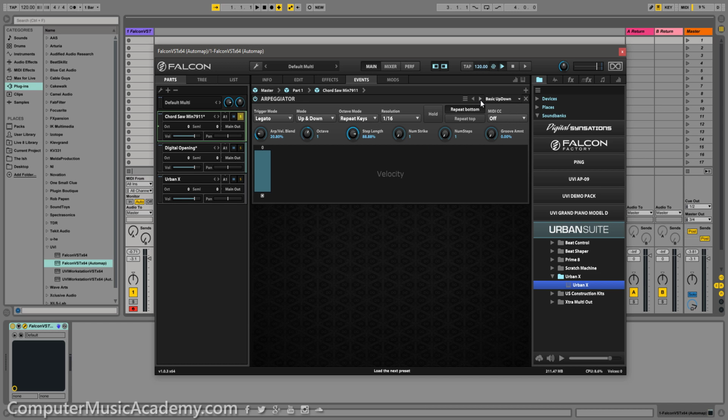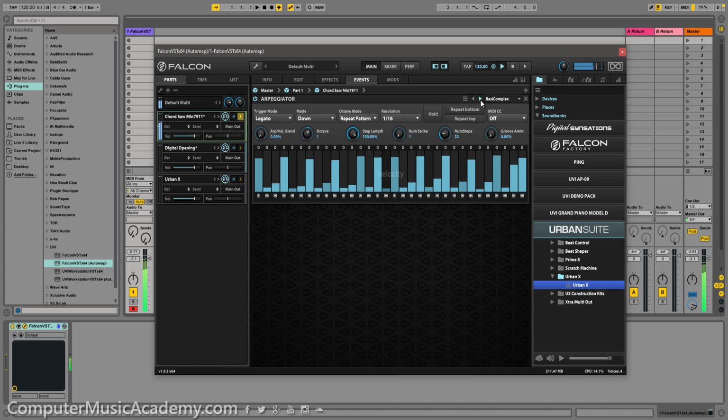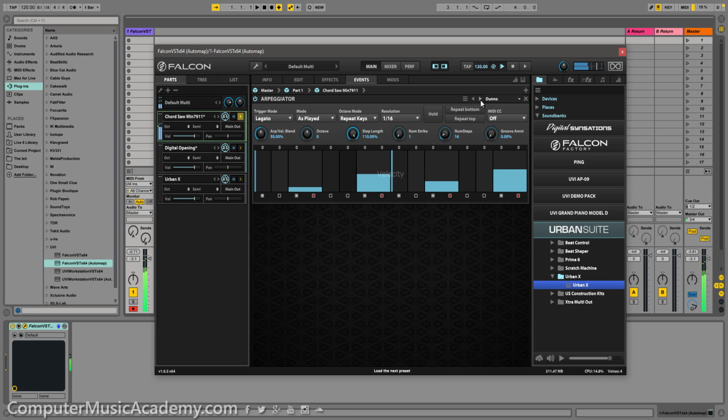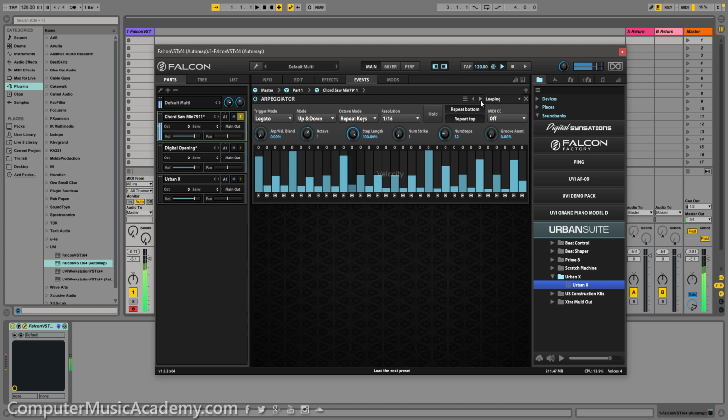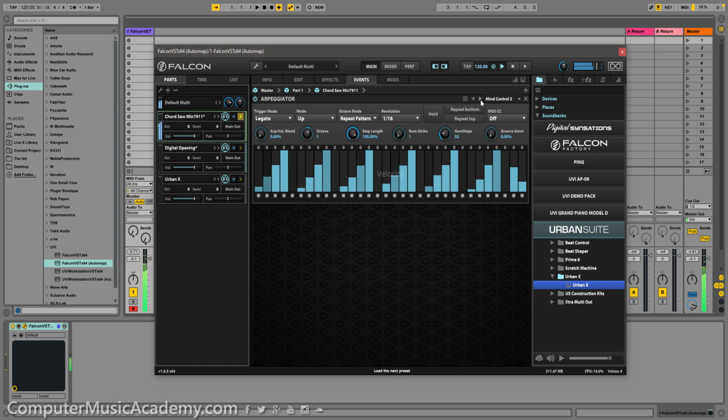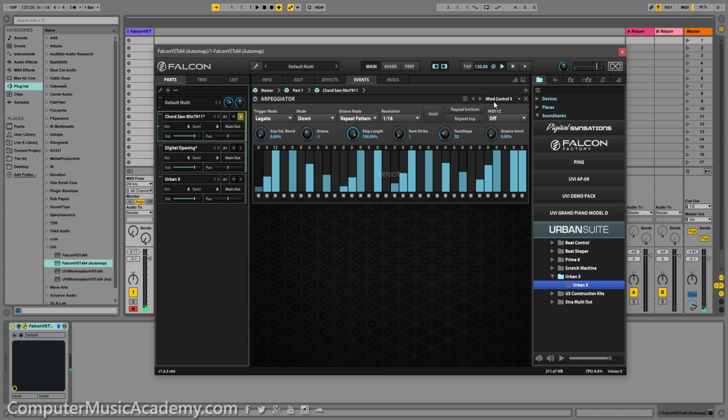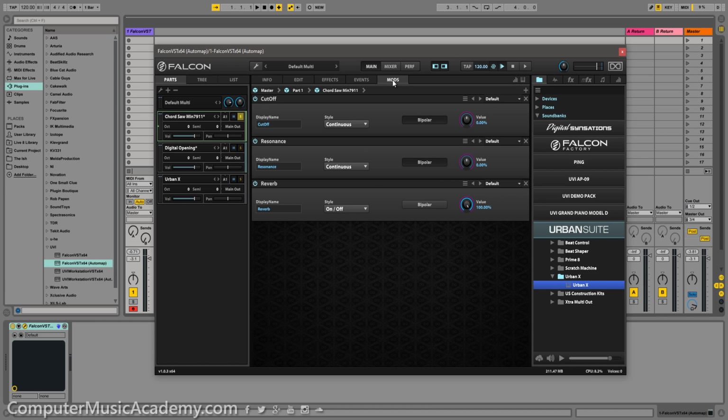So again, you go up to the next to previous. Yeah, very nice. Again, you can click on the preset and select from the drop-down menu. You can change any of these settings in real time, and it will affect the plugin in real time. Very, very nice. And finally, we have the mods tab, and it is exactly what you think it is. You have your cutoff, you have your resonance, as well as your reverb.